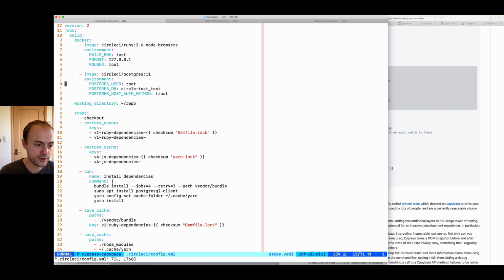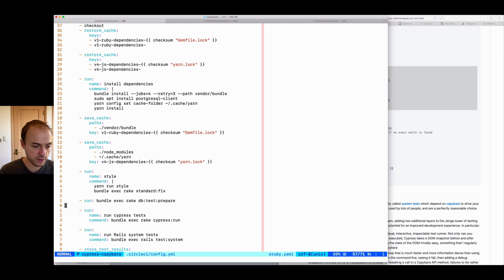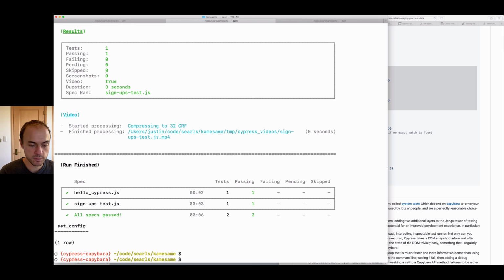And so this is going to be a little bit more complicated because it's a real application. But you can see that other than running a couple linter commands, yarn run style, we were also preparing our database for the test run. We run our Cypress tests with bundle exec rake Cypress Run. Then we run our system tests like this. And we push it all up.